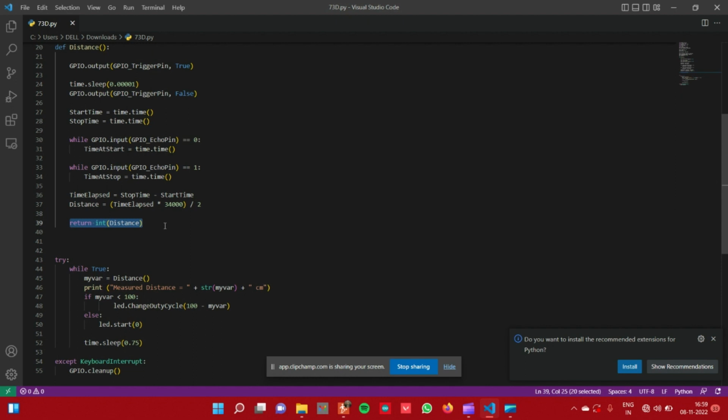Now you can see that we have made a try except code block. This is an infinite loop used to calculate the distance. In this, if it is true, then we print the measured distance is equal to the following distance in centimeters. And in the next line, number 47, we can see that if the distance is less than 100, then it will change the width of the pulse.